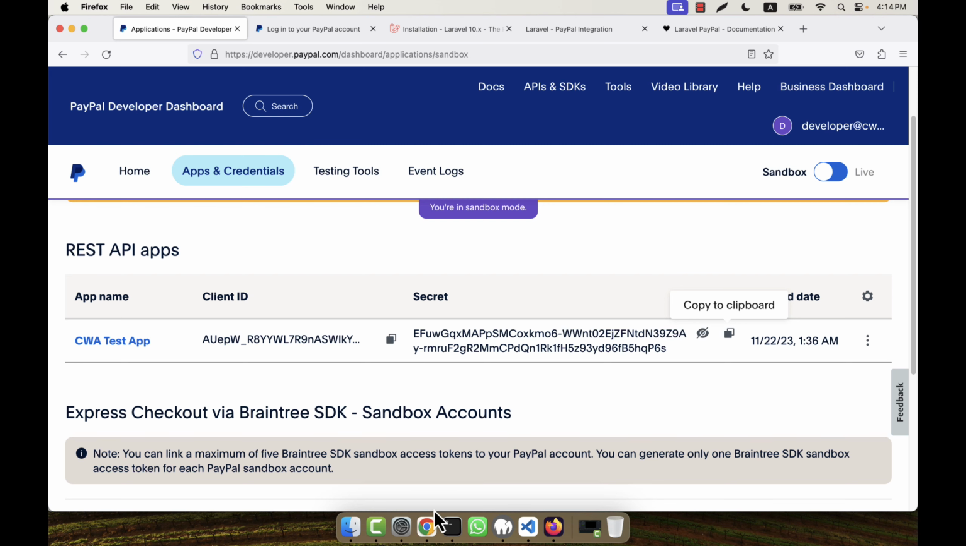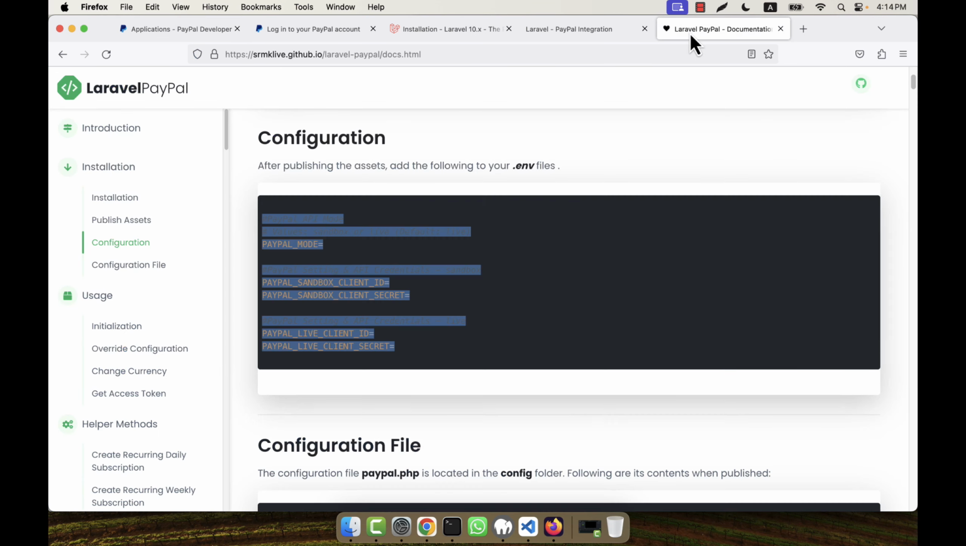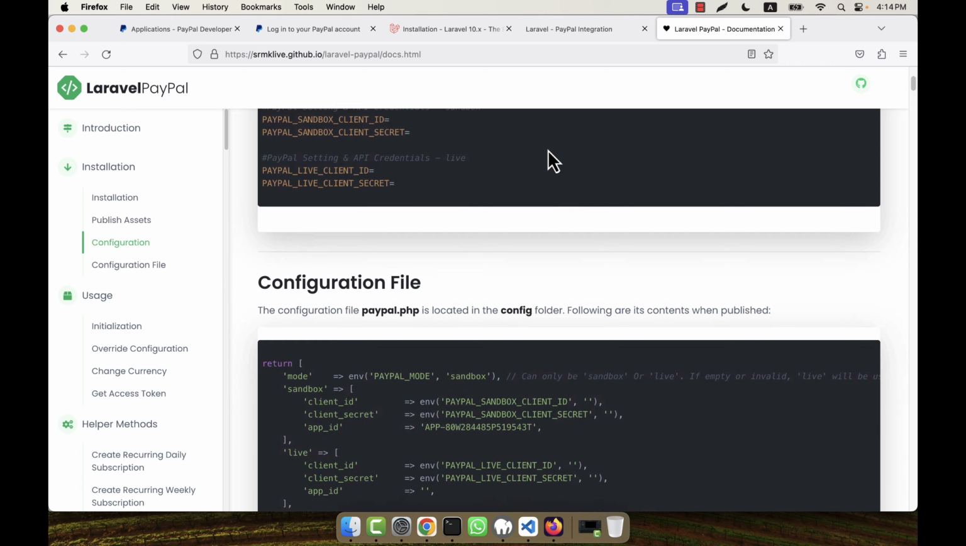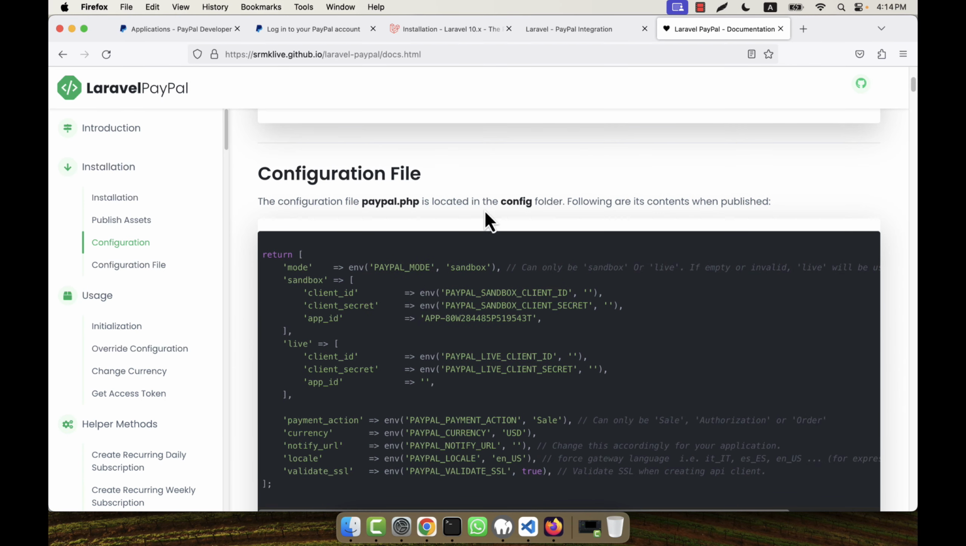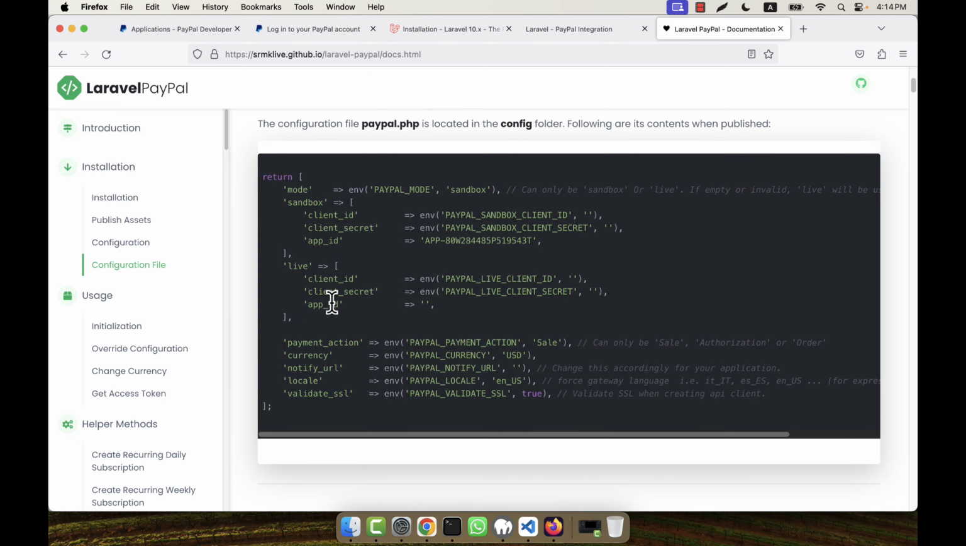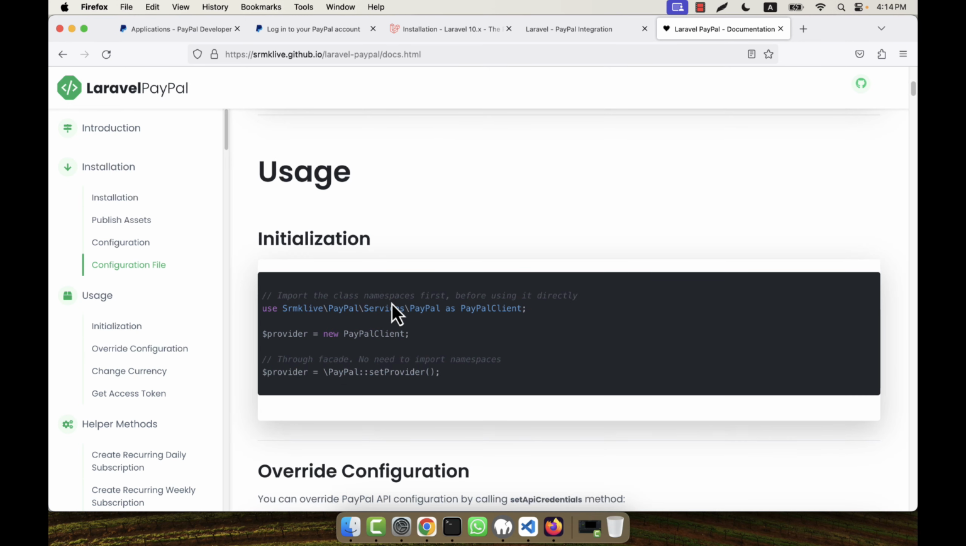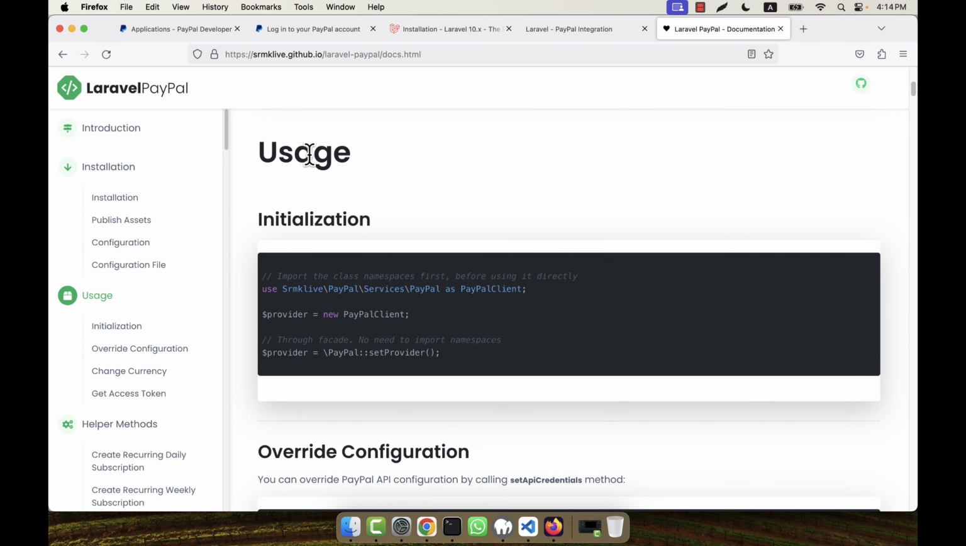So now what I will do, I am going back to the documentation, and in the documentation they also tell me what is there. So this is the PayPal.php in the config, they already tell me everything here. Okay, so how I will use this item?